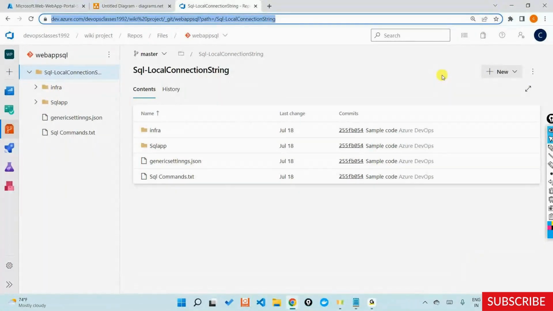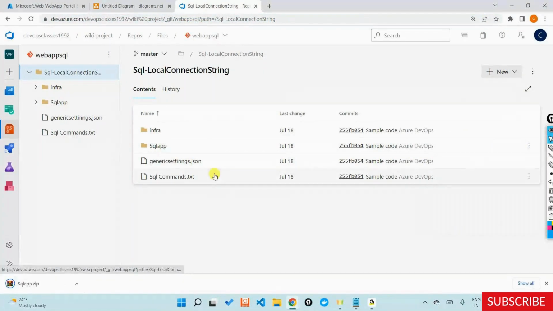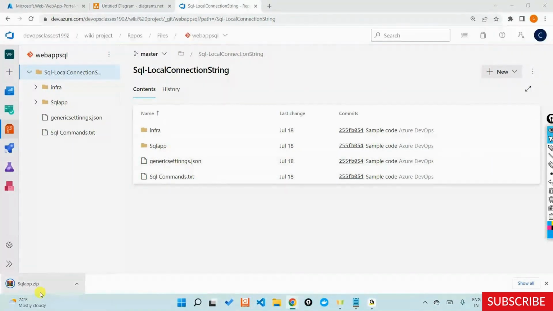So once you get inside this link, you see a folder called SQL app. Just click on these three dots and say download as zip. This is going to give you the entire SQL application, or the code that you need for this entire demo, in the form of a zip file. And once you have the zip file, just say show in folder.